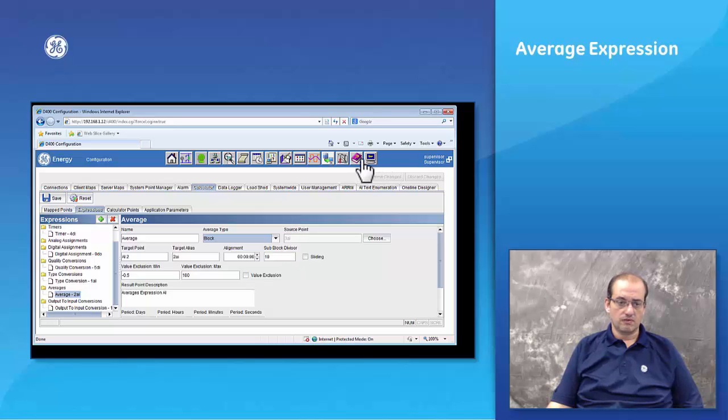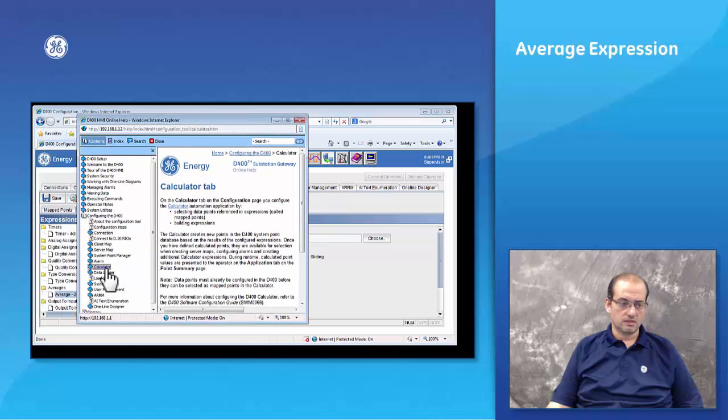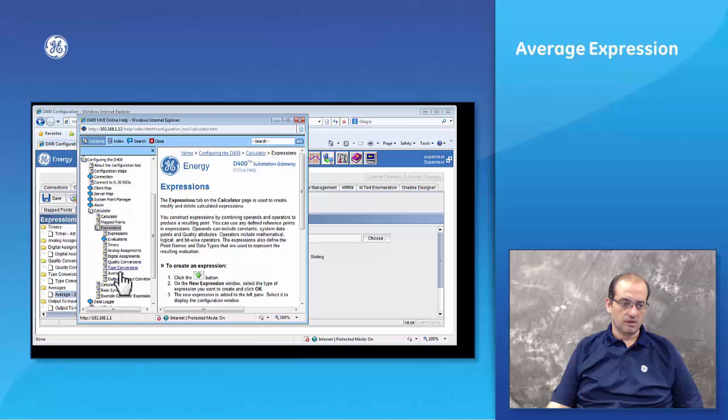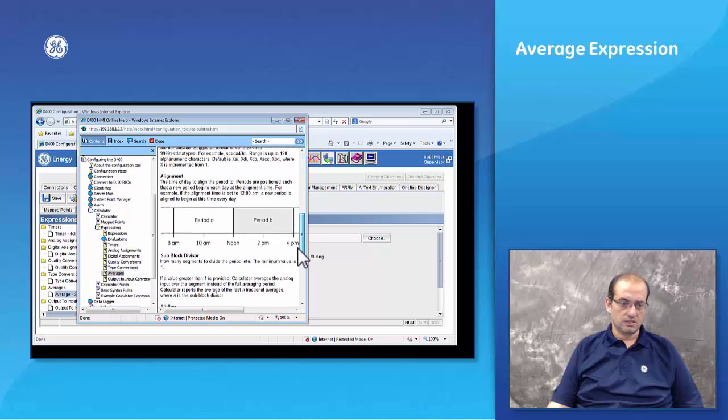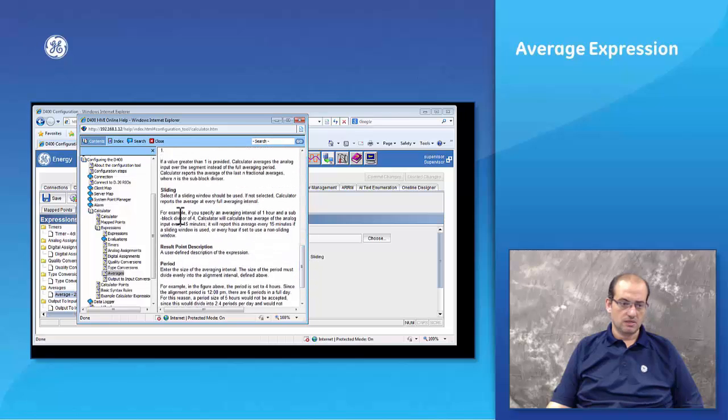If you want a clearer description, it's in our help file under the averages, and as you can see, they split the period into equal subdivisions. It says, for example, if you specify an average interval of 1 hour and a sub-block divisor of 4, the calculator will calculate the average of the analog every 15 minutes. So a quarter of an hour, then the average will be calculated. It will report the average every 15 minutes if the sliding window is used, or every hour if it is set to a non-sliding window.